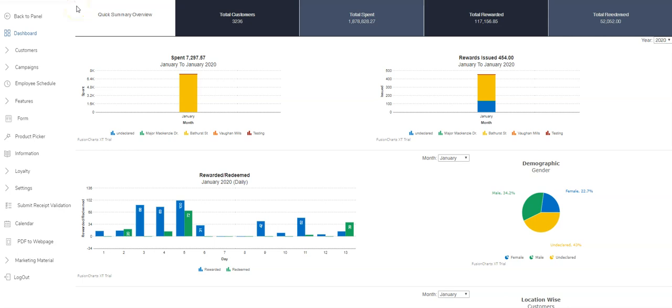Hey guys, today we're going to take a look at the back office access for your apps. Quick overview. So when you log in, this is the dashboard that you will see.